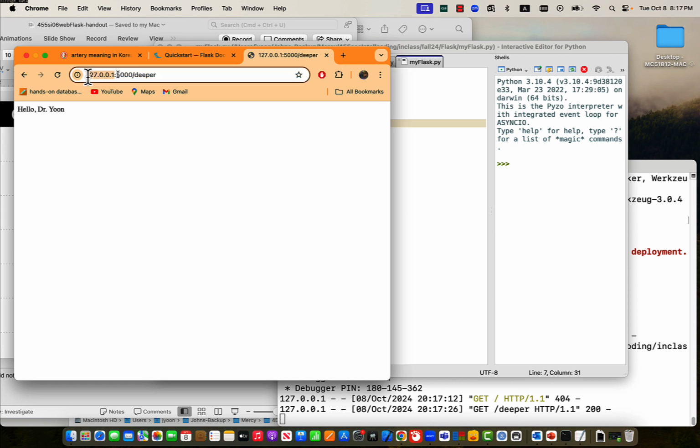Okay, this is the URL, the IP address, colon. This is the port number. Port number 5000 is fixed. Then / and deeper. After this is the top level of your web server. You can make anything under this, then it goes there and runs this program. Okay. All right. This is very simple, right?